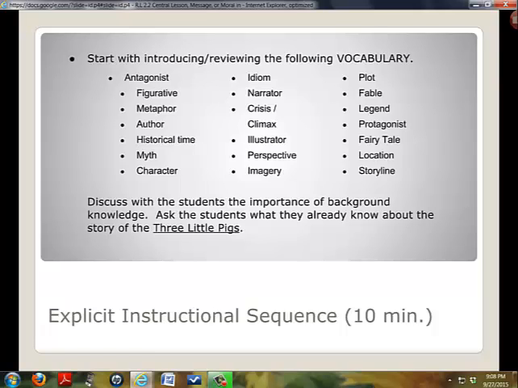Start with introducing and reviewing the following vocabulary. Discuss with the students the importance of background knowledge. Ask the students what they already know about the story of the Three Little Pigs.